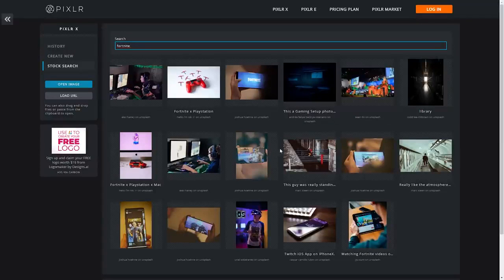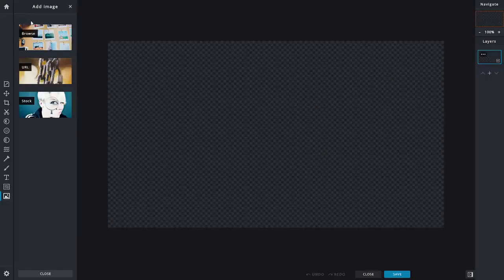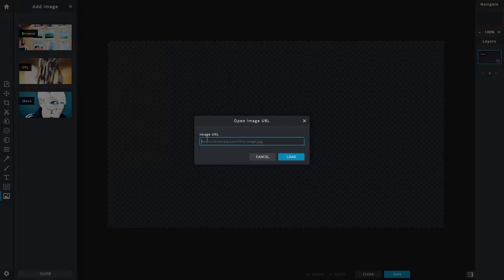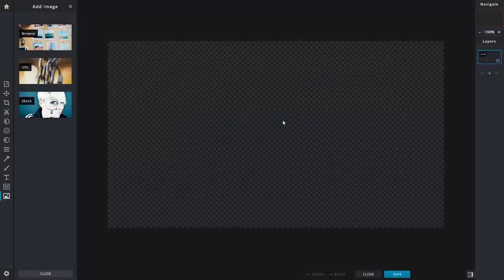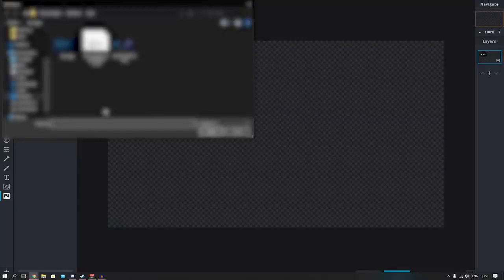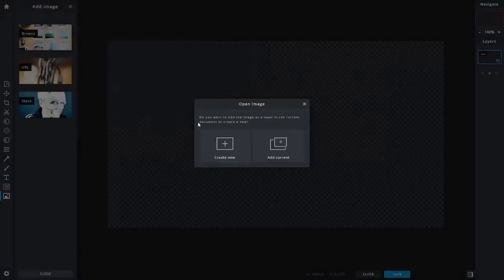But if you don't see a photo here that you want to use or that looks good to you, then you can go back and then you can click on either URL or Browse. So URL will basically import any image that you paste in here. So you want to copy the link URL of that image, paste it in here, and click on Load, and that will load on the image. But actually I have an image already downloaded on my PC, so I'm going to click on Browse. This will basically bring up a window where you can choose whatever images you want to import. I'm going to choose a blue background that I downloaded before making this video. And if I click on Open, you will see it says Open Image, and there are 2 options here.